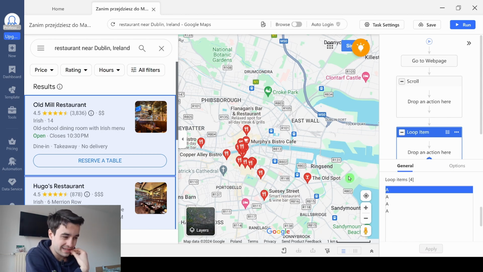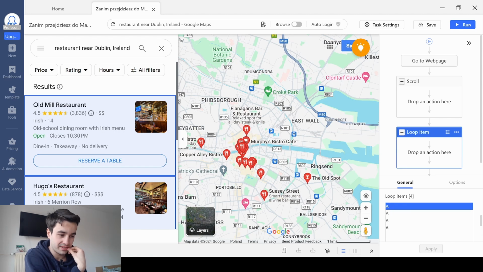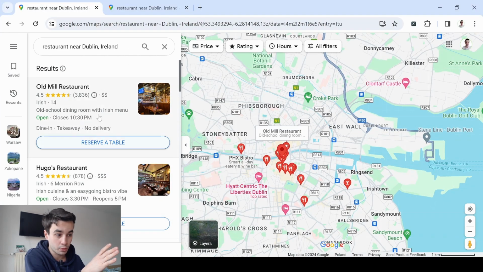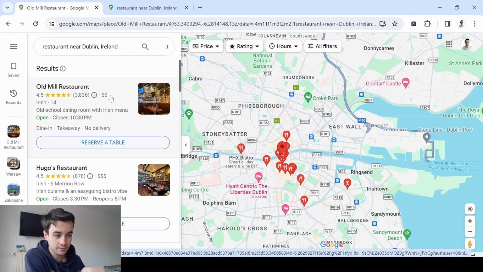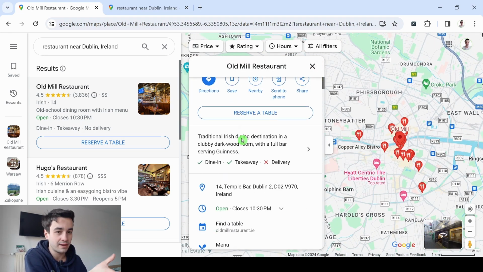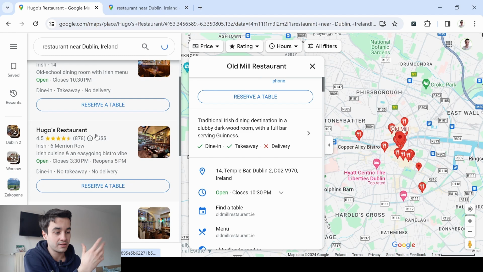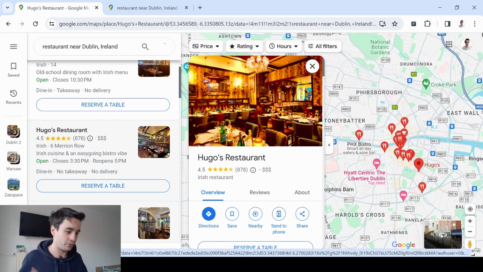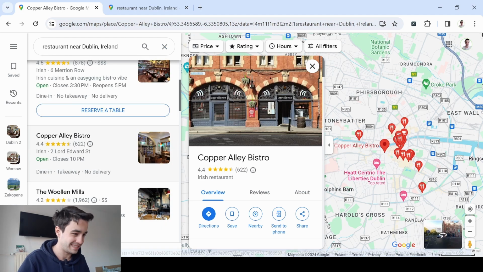We have to click on each item in order to extract data from the detailed pages. In other words, we have to do something like this. I click on the first element. I extract data from this element. Then I click on the second element. It will automatically be done thanks to our loop item. Then to the third, then to the fourth, you get the idea.